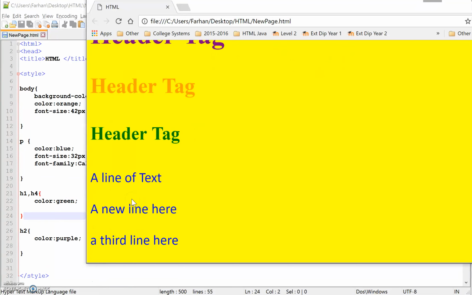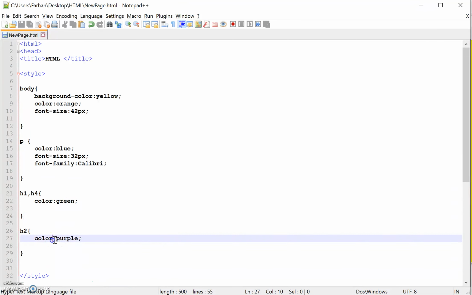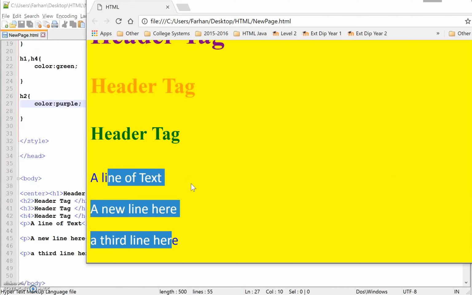Okay, like I said, these three lines of text, all paragraphs, if you want to individually customize them, you need to look at the video called classes and introduction of classes. Okay, so that's the video you need to look at for that.